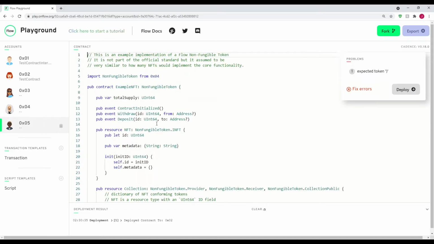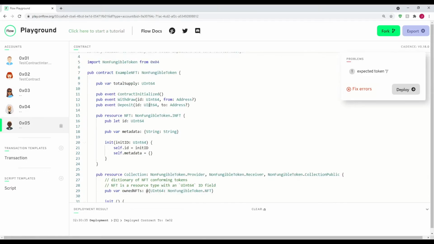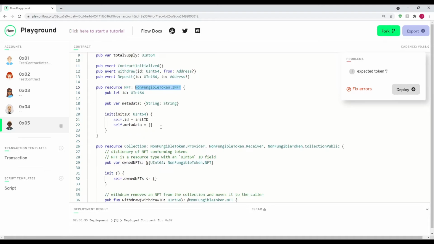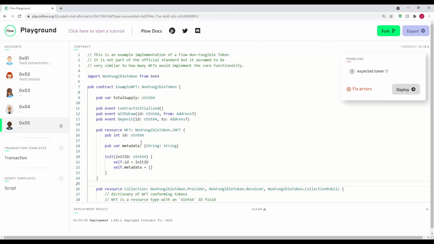And just as an example, I've come up with a simple example NFT that implements the Non-Fungible Token standard in 0x04, and you can see I put total supply, I put the events. I have a resource called NFT that implements NonFungibleToken.INFT. I have a Collection. So I know I'm repeating myself, but I want to really express how cool contract interfaces can be, and we will use a bunch of these during week 2 and 3.